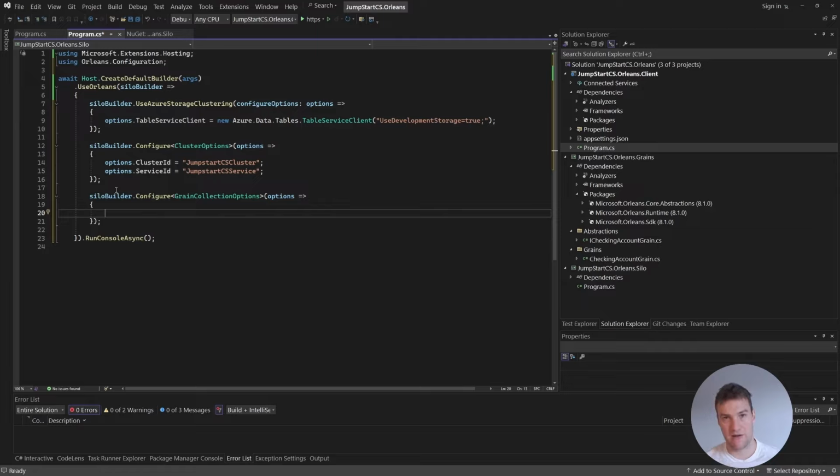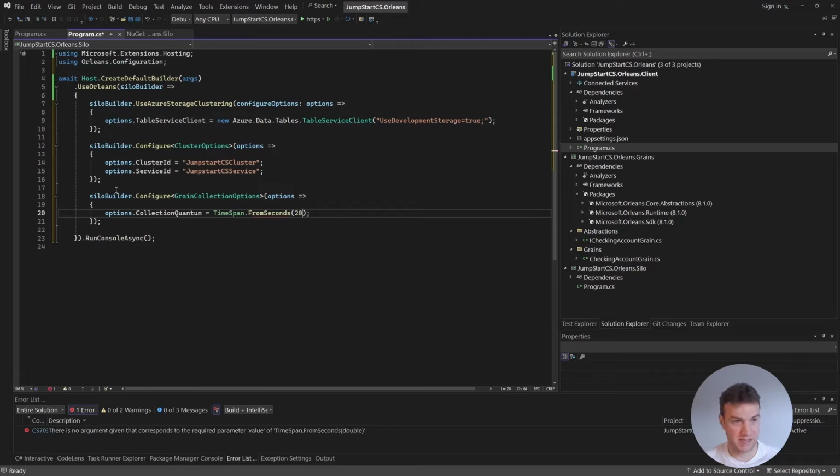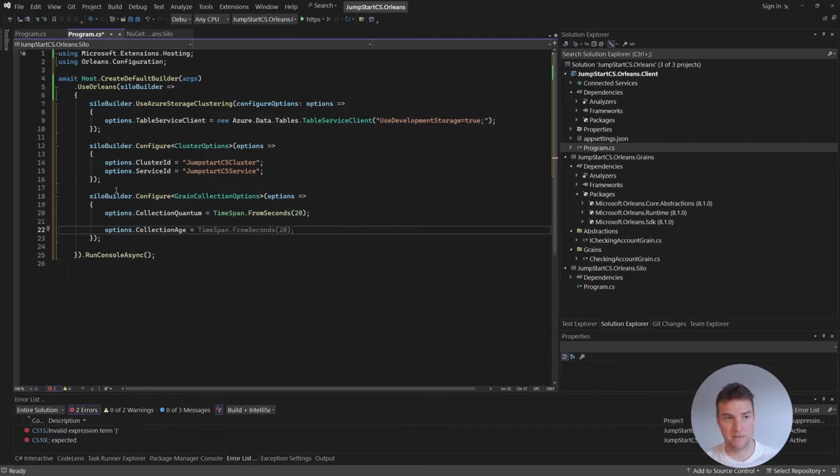We can change how long a grain needs to be not called for it to be eligible to be cleaned up, and we can also change the period of time between cleanups. We can do that with options.CollectionQuantum. I believe this is how regularly we actually run a collection job, similar to garbage collection, where we say, these grains haven't been called in X amount of time, I actually want to deactivate them now. So we do TimeSpan.FromSeconds. One would obviously be very low, but if we want very regular collection, we might say 20 seconds. Then we might have options.CollectionAge, which says that after a grain has not been used for 20 seconds, we want it to be eligible to be cleaned up. And the next time the collection quantum ticks over, that's when it will be collected. We don't really need to set any of these values for our cluster, so we'll just comment them out for now.